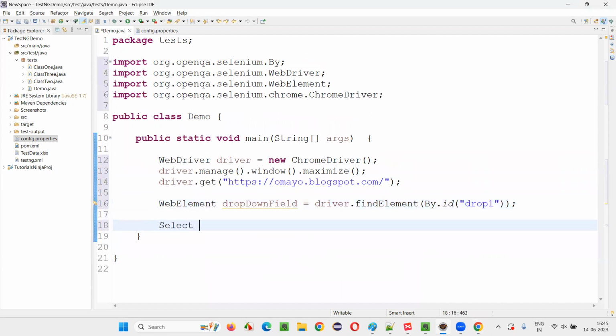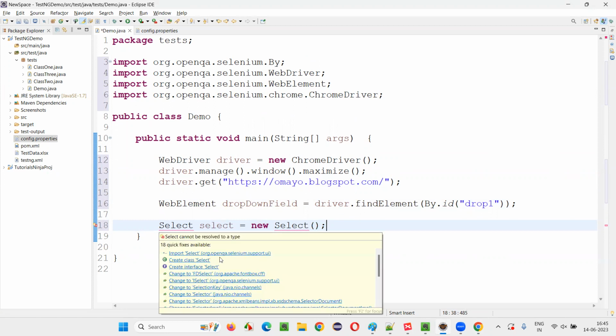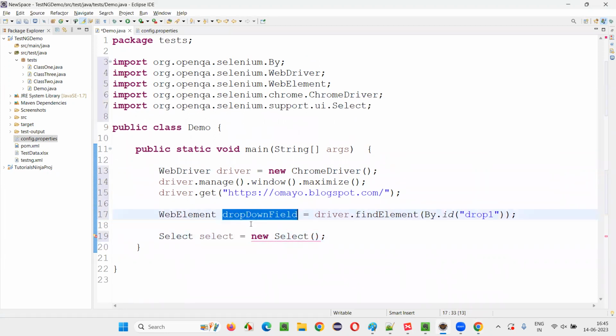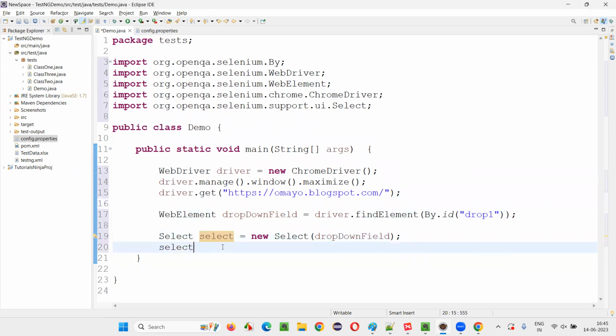Now, create an object for the Select class: Select select is equal to new Select, like this, and import this Select predefined class from Selenium, and pass this drop-down field WebElement into the Select constructor. Okay. Now using this object reference of Select, we can call the command that is getFirstSelectedOption. Okay. This is the command I'm talking about.